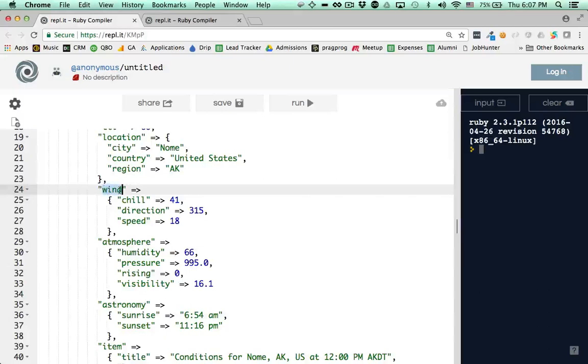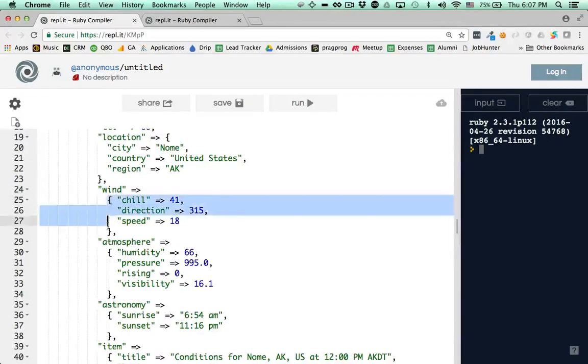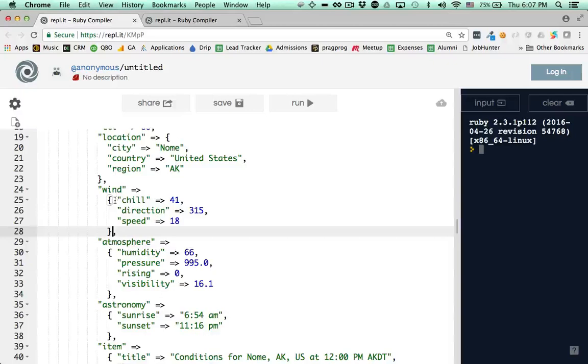So this is it. So there's this thing called wind. Wind itself is a key. The value is yet another hash that has 3 keys of its own, 3 key value pairs of its own, including this thing called chill. So as a human, if you ask me what is the wind chill yesterday in Nome, Alaska, we can look here and see that it's 41. But now the challenge is to write this with code.